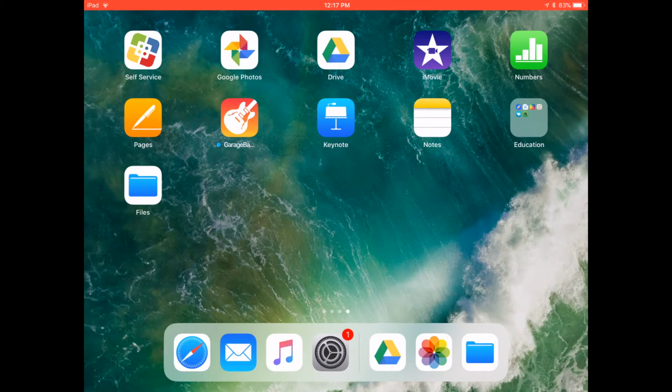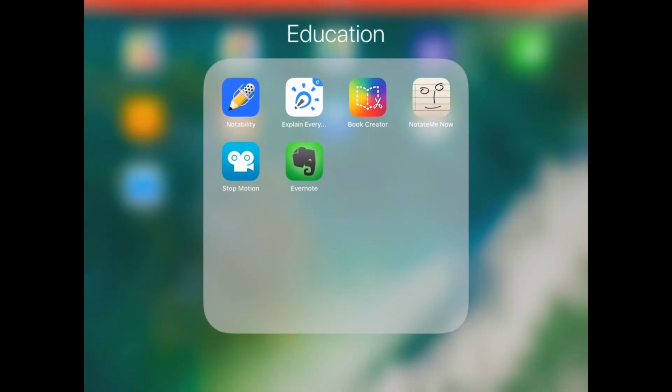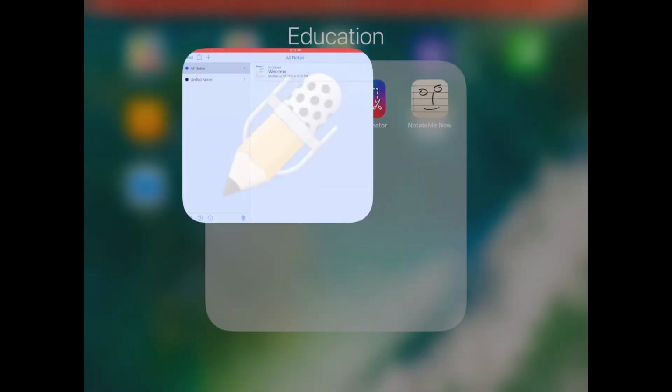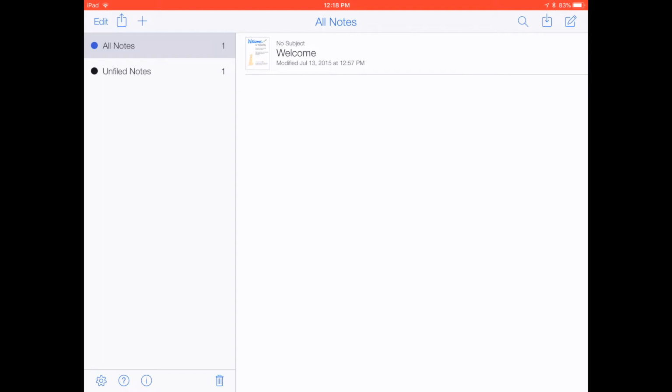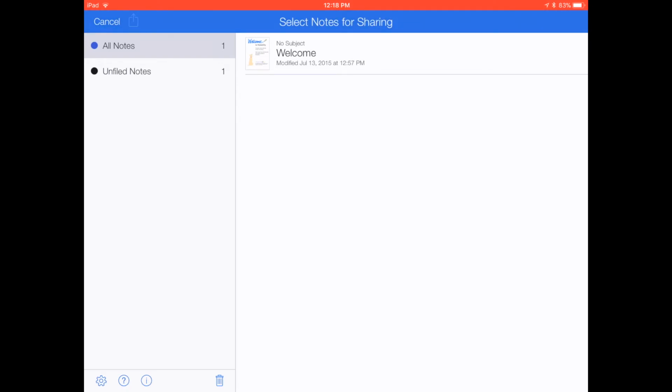If you use apps such as Notability, Explain Everything, Book Creator, Notate Me Now, Stop Motion Studio, or Evernote that save data directly on your iPad, you must manually back up the data in those apps. Here's how you do it. For Notability, tap the Share Sheets button. It's the square with the arrow pointing out of it in the top left corner.